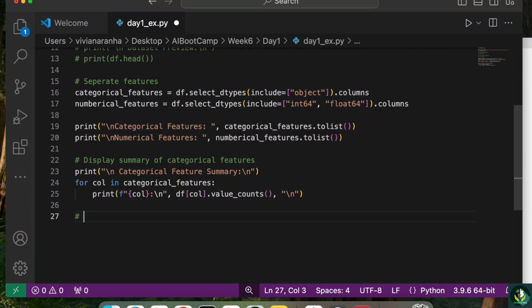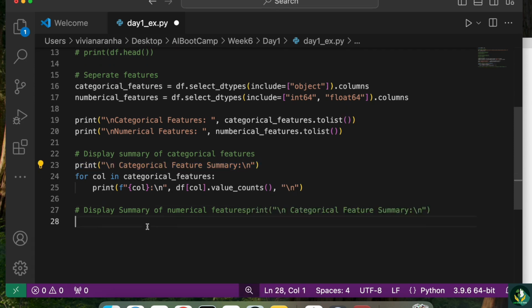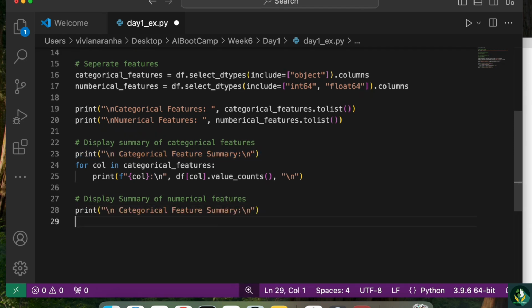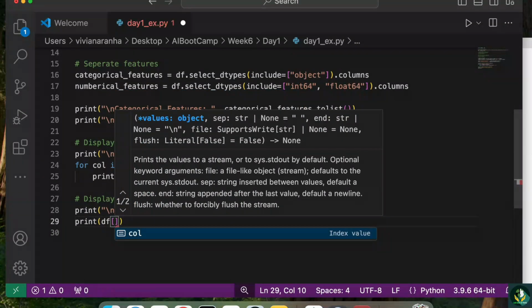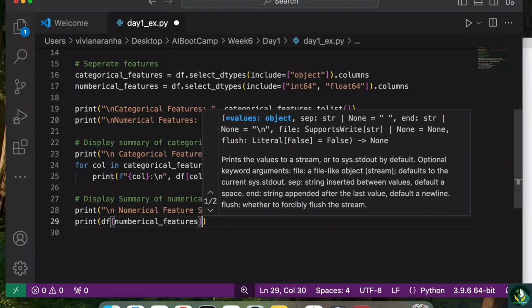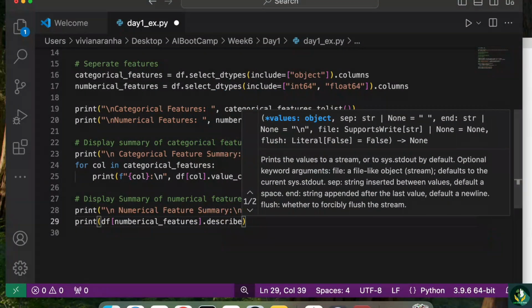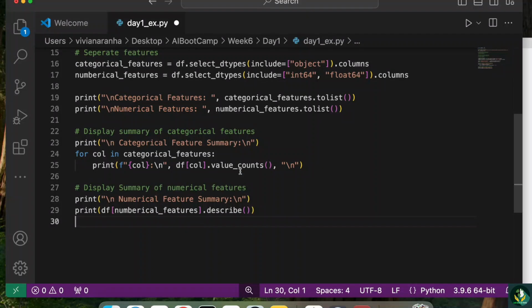Next I will say display summary of numerical features. Do the same thing here. I'll say print "numerical feature summary", and then here I am going to directly go ahead and print numerical_features.describe(). I don't have to loop through them. That's it, because these are numbers, so we can use describe to get the different statistics that are available.